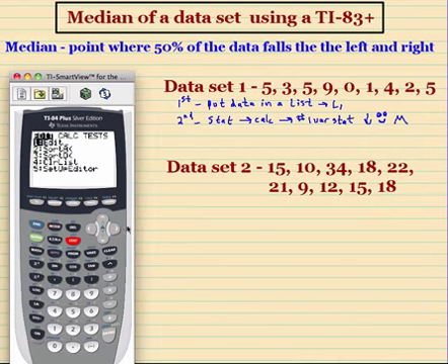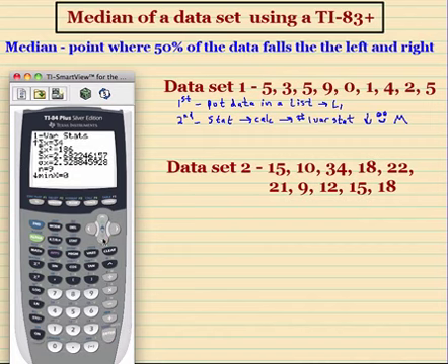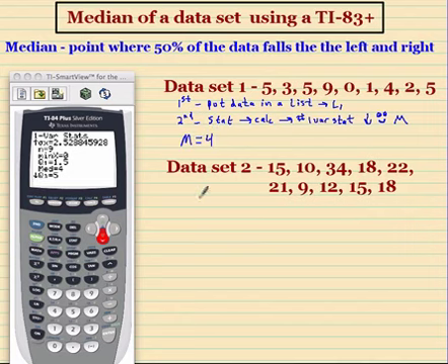Stat, arrow to the right to Calc. Number 1 is one variable stat. We want to hit enter there. Okay, so it's blinking. Since I'm on list 1, I don't have to enter list 1 because the calculator is pre-programmed to calculate whatever's in list 1. So I'm allowed to hit enter here. Okay, once I'm here, I don't see my capital M, so I scroll down. Okay, and we find the median of 4.